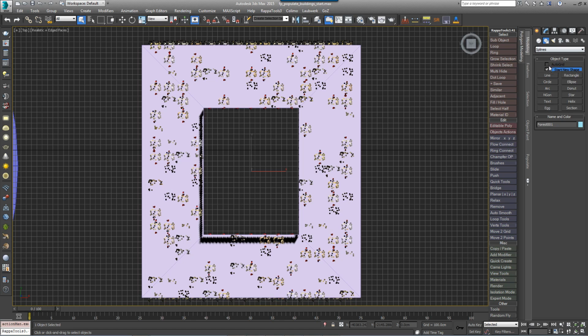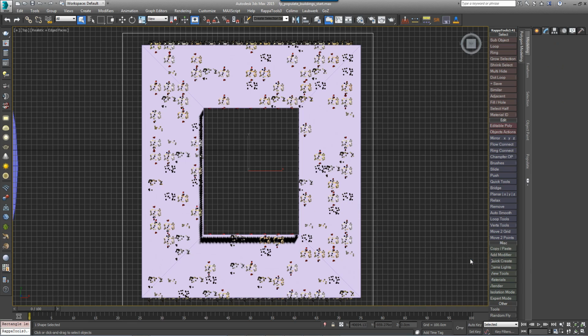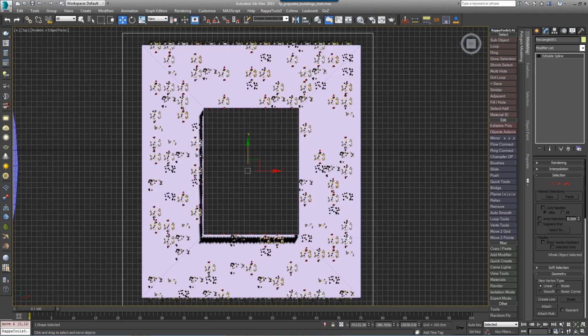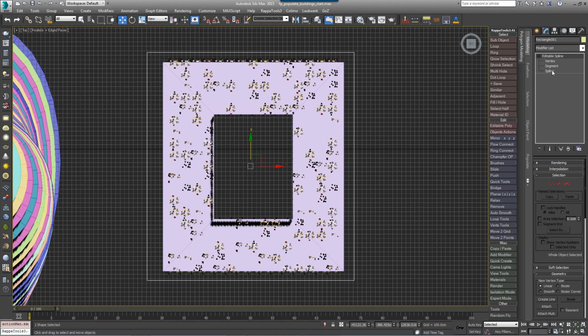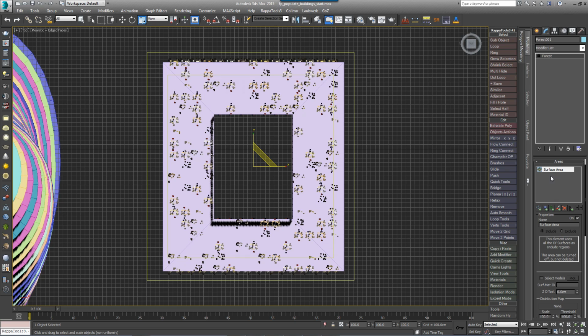So, create a new spline that's larger than the building in the top view and convert it to an editable spline object. And I'll just move it up above the building so we can see what's going on. Go to the Modify panel and in the same spline object, draw a second closed spline that is smaller than the building's footprint. Any items that fall between these two splines will be removed.